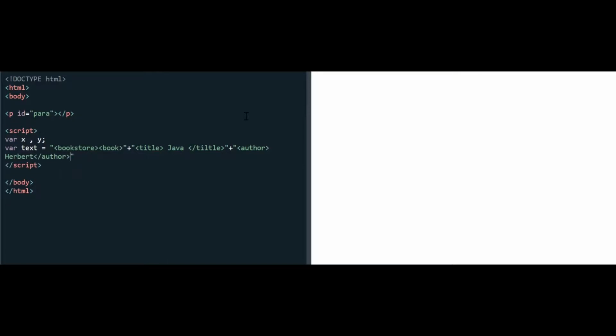Then let me take year. Okay, so which is year, and I'm saying 2020. Close the year tag. So put the double quotes. Once I have given the year tag, that's it. Let me now close the book tag. I just need to close the book tag.